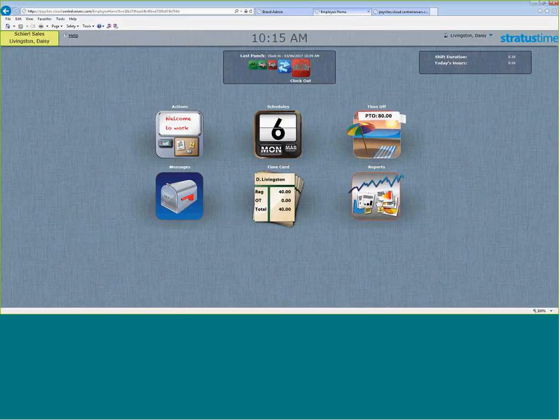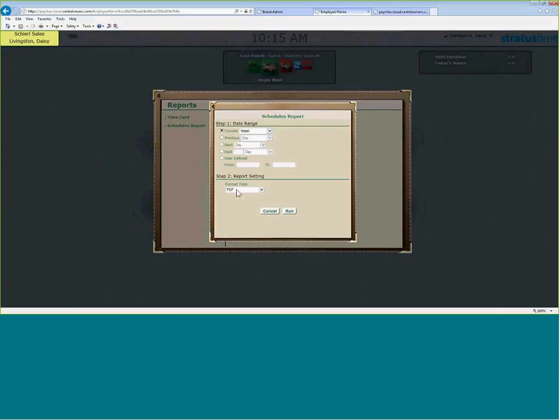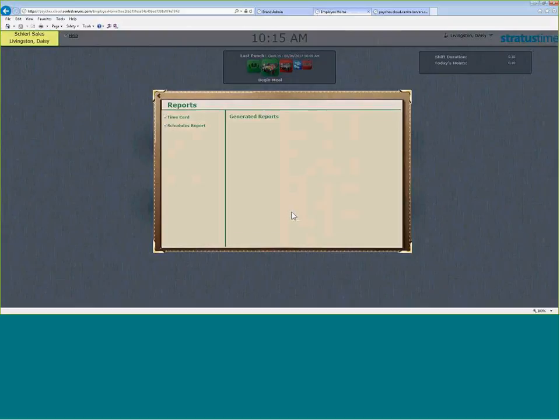The next and last icon is going to be the reports icon. Here, an employee can run reports on their own personal information. The reports that are available are the time card report and the schedule report. To run a report, they simply select the report name and enter the date range and the type of format that they want it to come in as. Once they've completed that, they simply click Run.